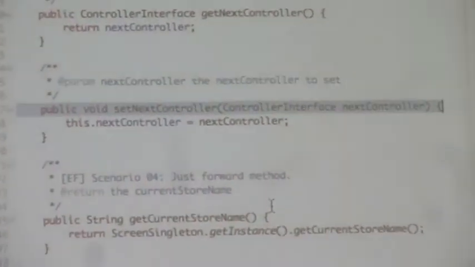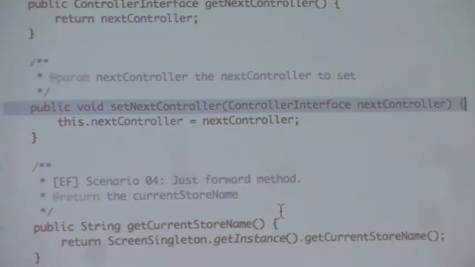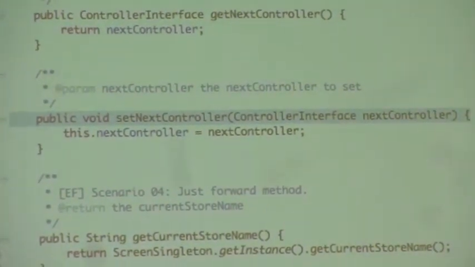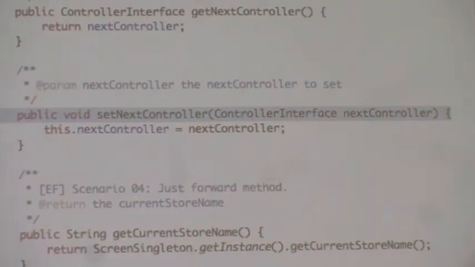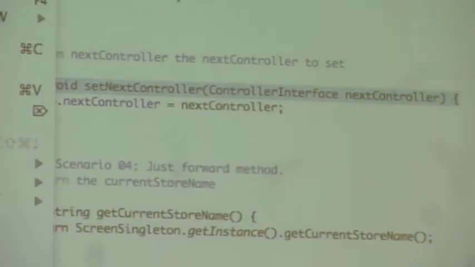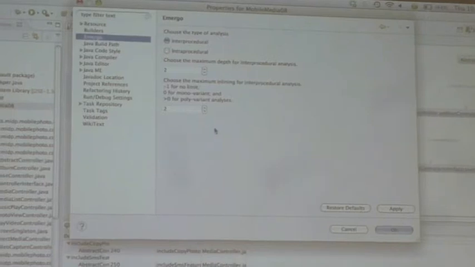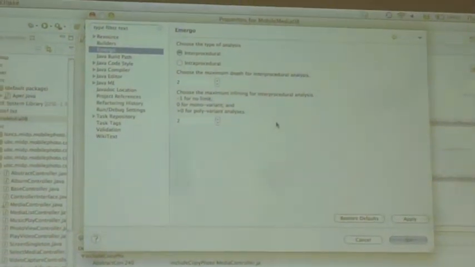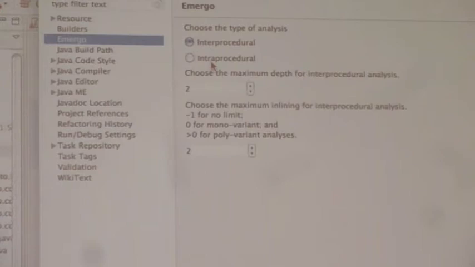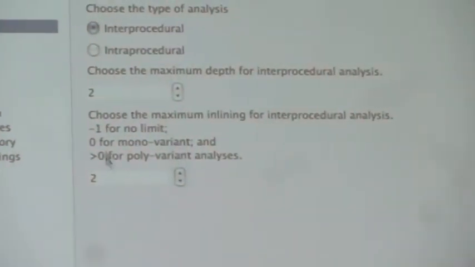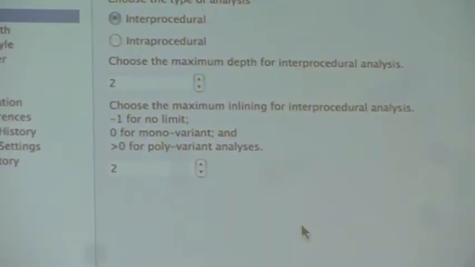In the other place, it's in another class. So what's happening here? We are not doing intra-procedure analysis. We are doing inter-procedure analysis. So in Emergo, you can set these things by clicking on the project properties in Emergo. And then you can set, oh, for this project I want to run inter-procedure analysis and the other one intra, and so on.